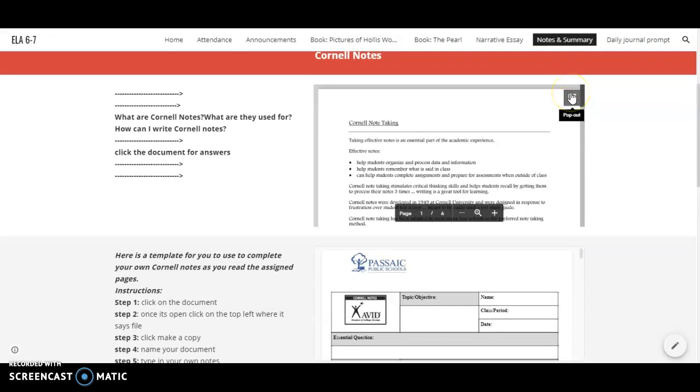If you click up here, it will take you to a document that explains what Cornell notes are, why they are useful, and how to do them. It's a very, very informative document. If you're not sure how to write them, click the link.